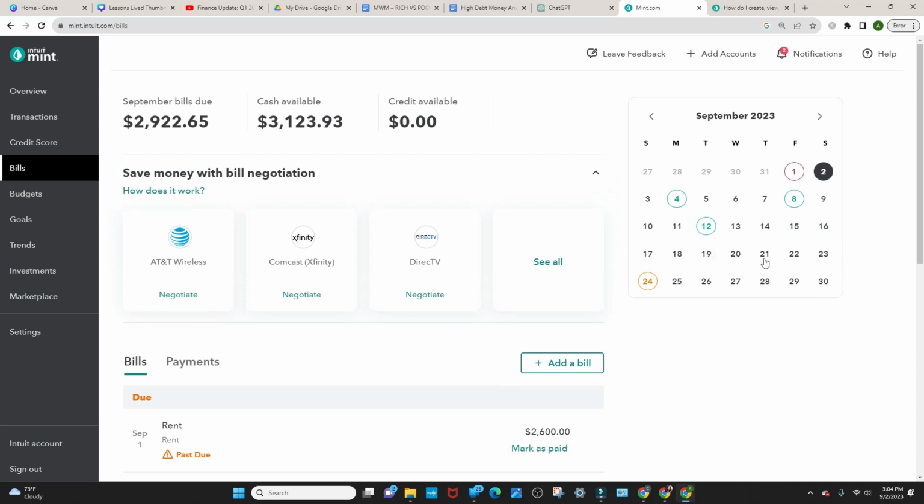Now, most of these days are not circled, and that's because there's nothing due. If we click on September 9th, yay, nothing is due. However, you can add a bill here if it is due. I recommend that you come and fill up as many of your bills on here as possible and use Mint to track the progression of you making sure that all of those bills are paid.